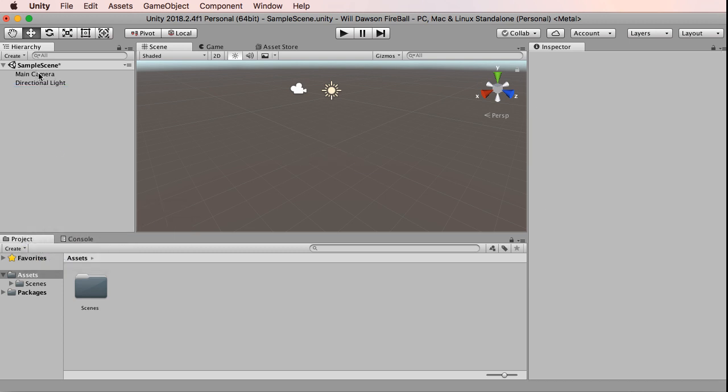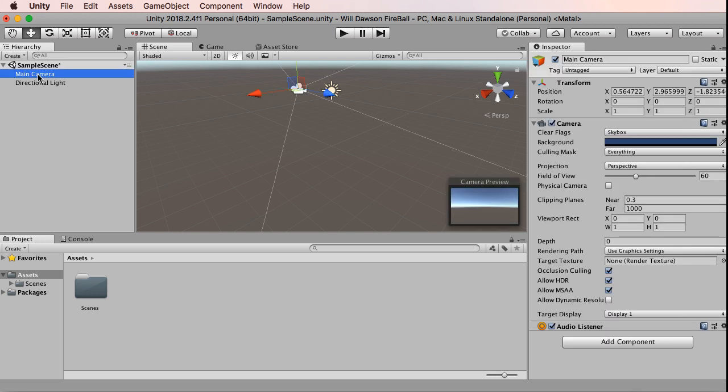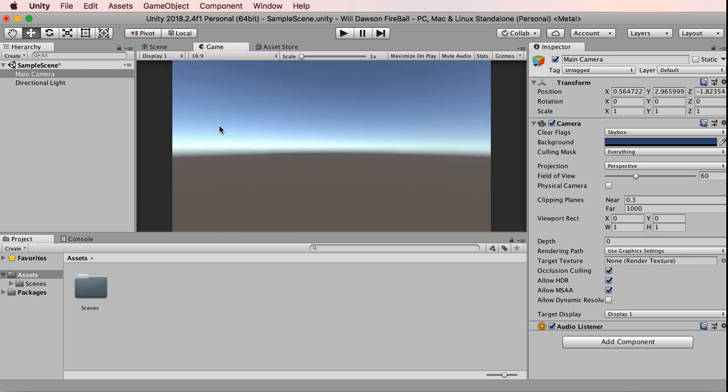Okay. Now, let's pick the main camera up here. Notice this camera is going to be responsible for what we actually see in our game. So right now in the scene view, we're not looking at the same thing that the player is going to see when the game plays on their screen. So if I click on the Game tab, this is what the player would see at the moment.